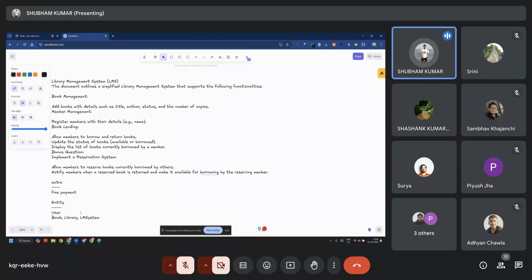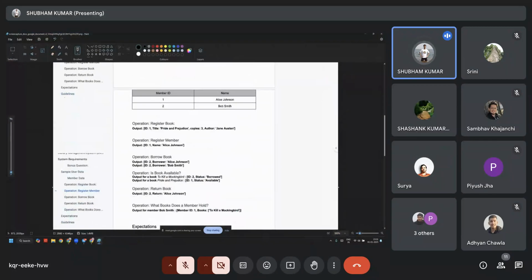And what else? A user could be a member, or he could be a librarian, or an admin. But librarian operations were not involved, right? None of the functional requirements given talk about a librarian, like in the document you guys showed. So apparently the user is doing all these operations himself, including the operation of registering a book.